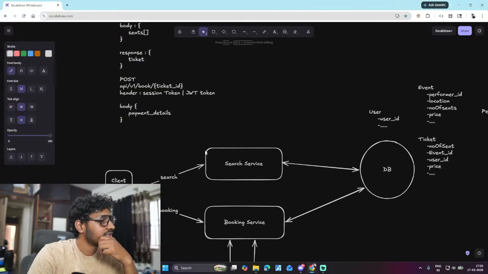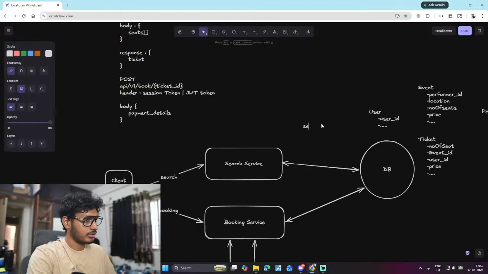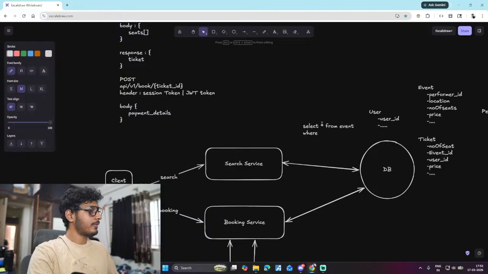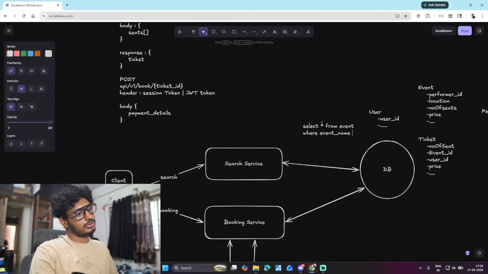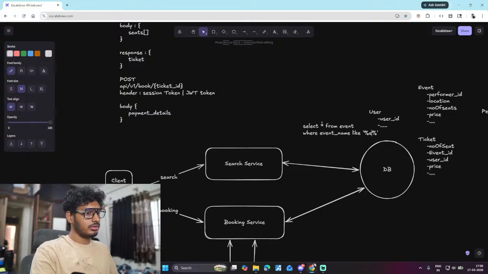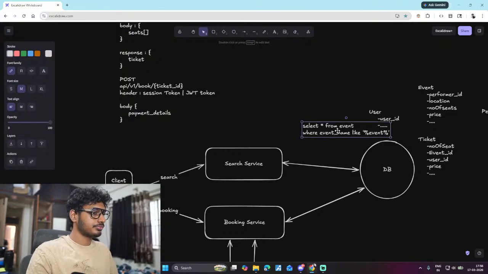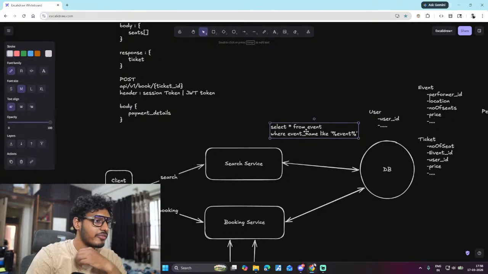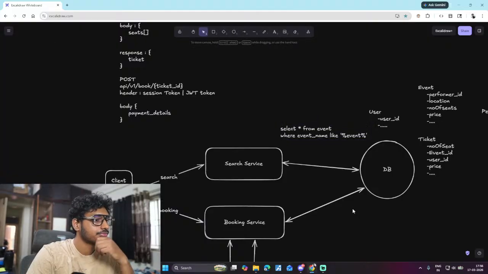So for now, our search will look something like select star from event where event name like something like this. This is not going to be very efficient, I know. We will improve it later on.